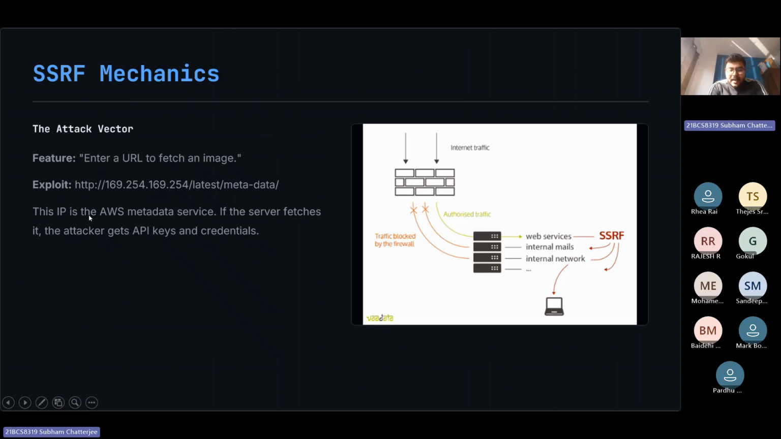Let's say this IP, if the IP is internal, you can run scans. What are the services? If the services fetch it, you'll get the API keys or credentials. There are a lot of other ways, like more than 200 types of SSRF. So I definitely recommend you read all those HackerOne reports to better understand how SSRF actually works.